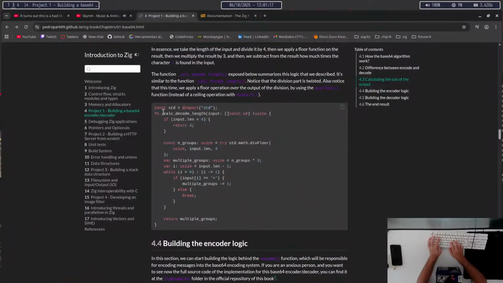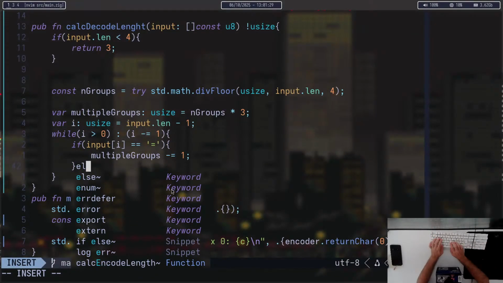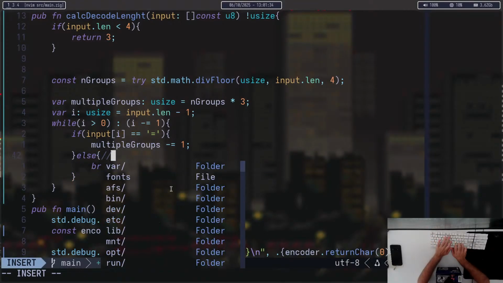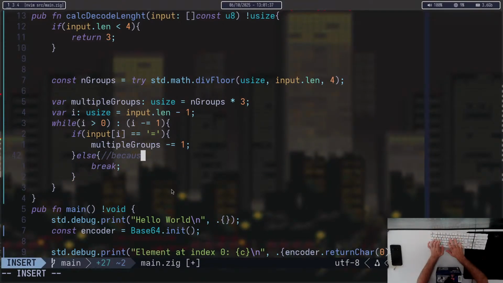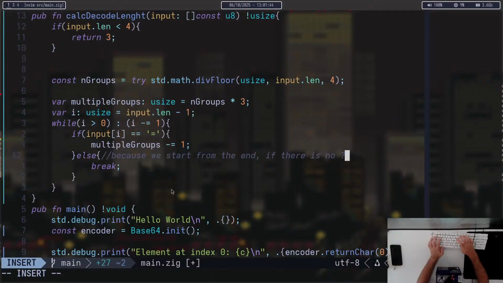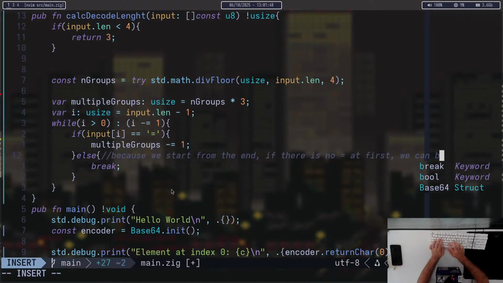Alright. Do I have an else? Break. Okay, so this has to be at the end, I guess. So if there's no equal character, then we break. Okay. Break. Let me actually explain that, because we start from the end. If there is no equal at first, we can break. We can get out of it.